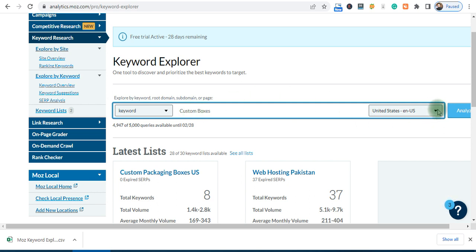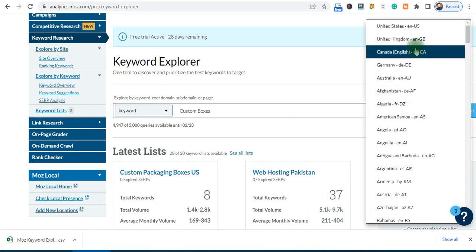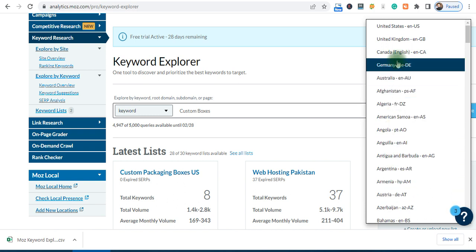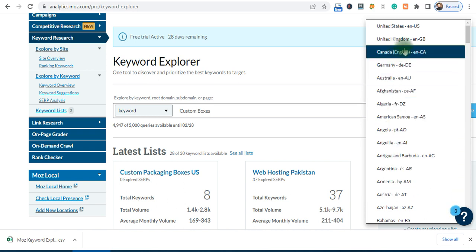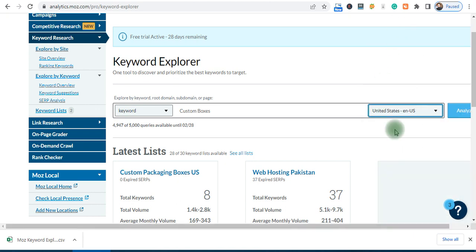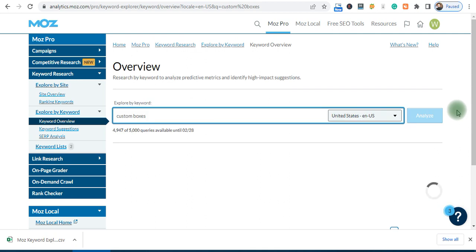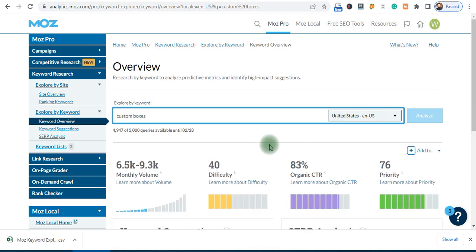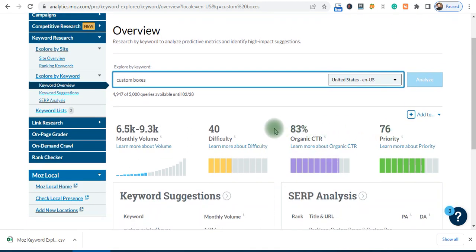And here is the United States, the region I selected for this search. You can choose any region by clicking here. The list of the regions is available: Canada, United States, Germany, Australia. You can choose your own keyword and region and click on analyze. When you analyze, four tabs or four options are available here.